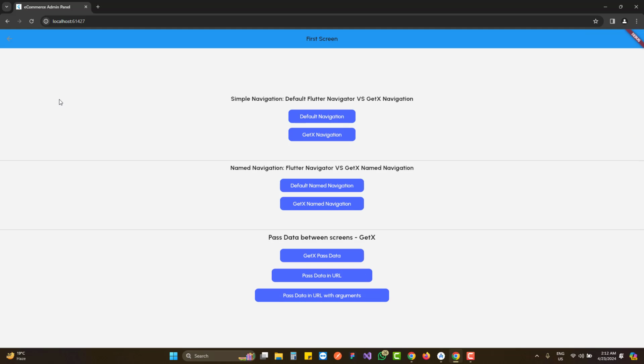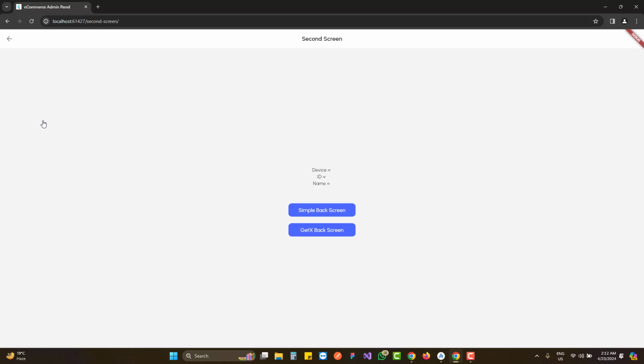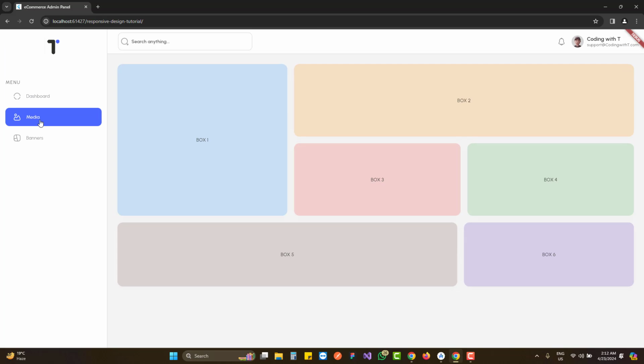And also when I click on this dashboard, you can see we are redirected to this first screen. And let's go for the media, and you can see we are redirected to the second screen. And by clicking on the back button, you can see we still have that specific screen selected. This means that this back button is not doing anything for us, so we have to modify that.